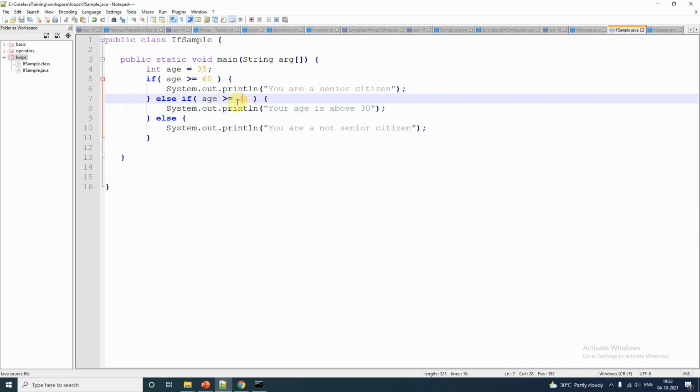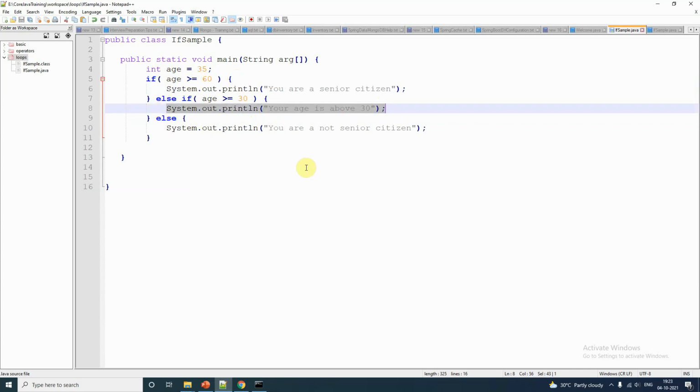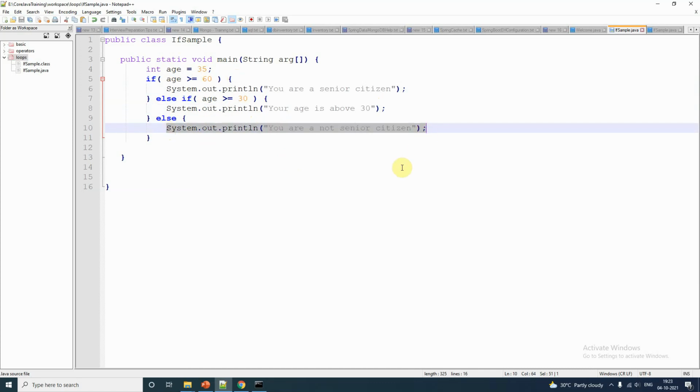So if you look at here, if, else if, else. So what will happen? If the age is greater than 60, the control will go here. If the age is greater than 30, the control will go here. If it is less than 30, control will go here. So if is used to control the flow of your program. It can be used inside the loops and outside the loop also.